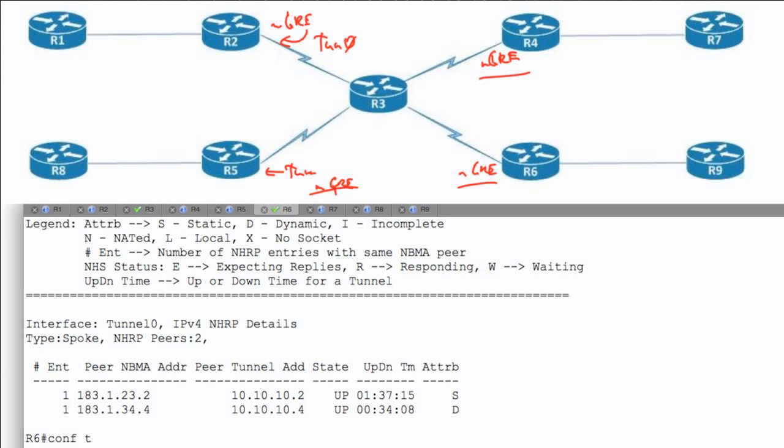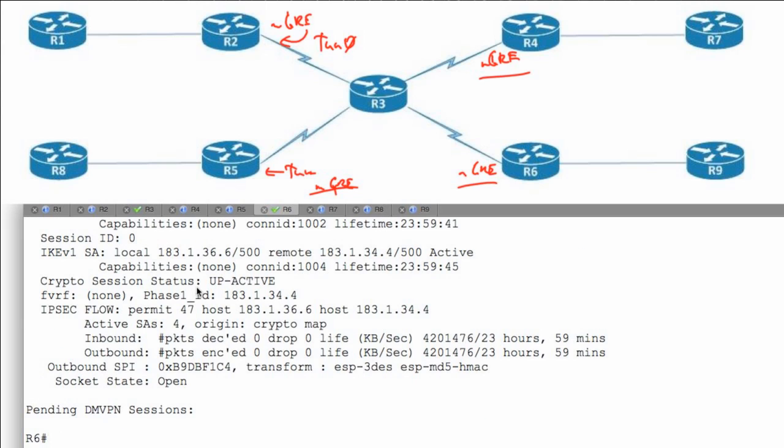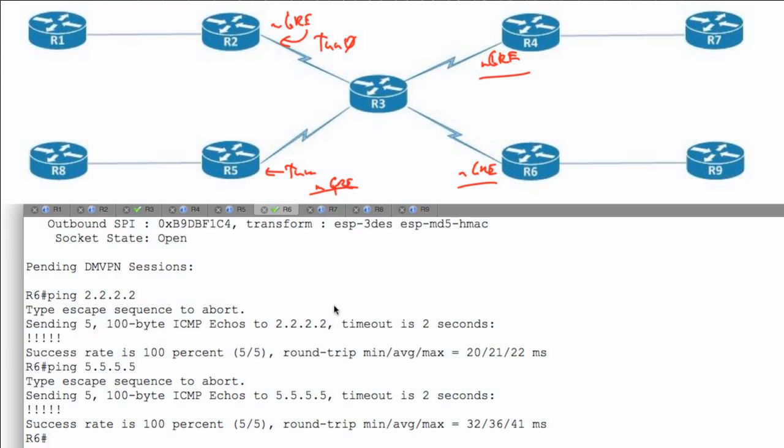Let's take a look at what's going on in the confines of detail, because it's under the detail that I'm going to see the information associated with my encryption. So let's see, do I have reachability? From 6, can I ping the hub? From 6, can I ping 5? Yes, I can. So I've got reachability across my infrastructure.